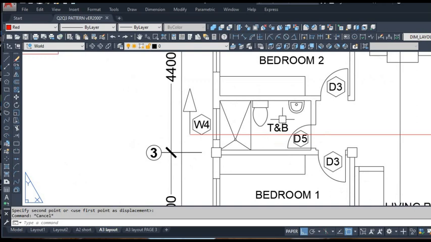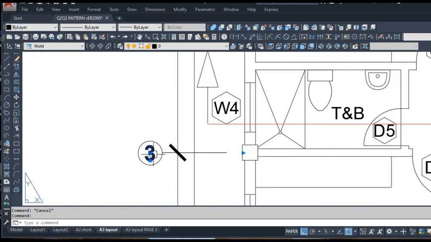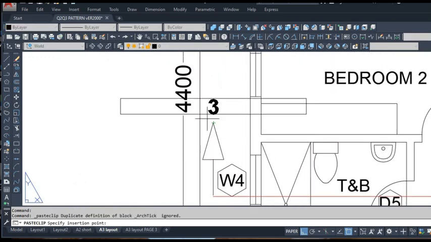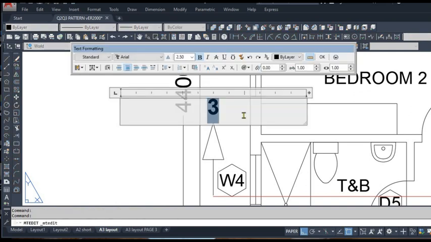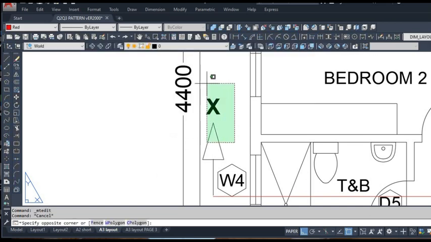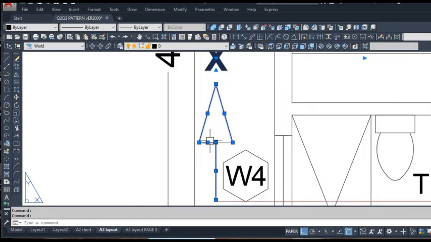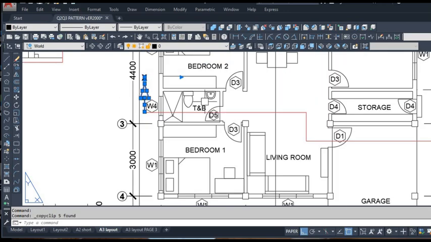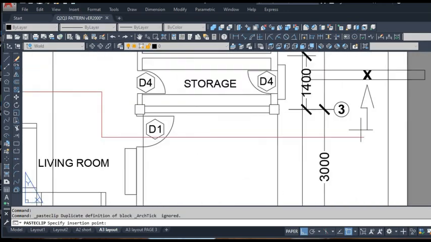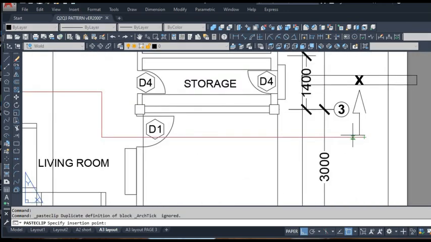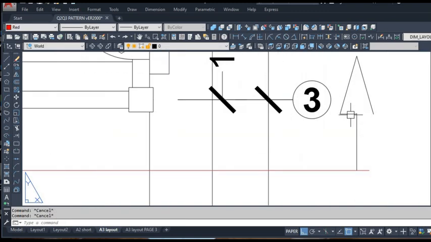Tapos, copy ako ng isang text. Then, this is X. Okay? Capital X. Then, paste it here. Yan. Okay lang yan.